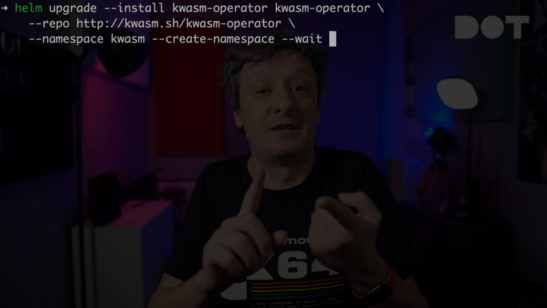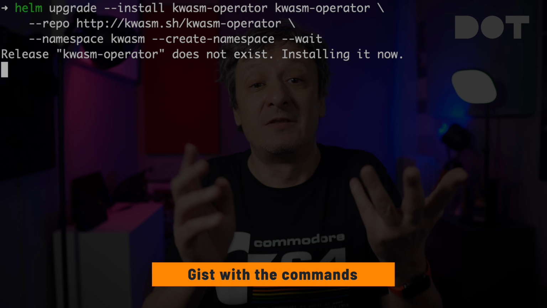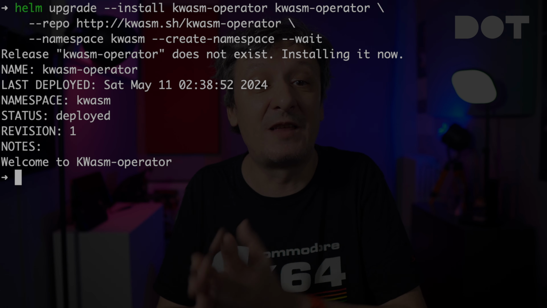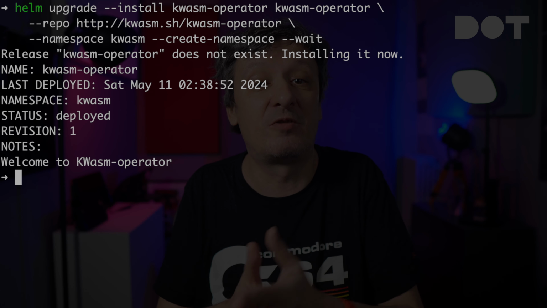Kwasm makes installation of whatever is needed to run WASM in Kubernetes a trivial operation that consists of 3 steps. First, we need to install the Kwasm operator. Now, that operator does not do anything. It just waits for us to tell it which nodes should be enabled to run WASM applications. We do that by annotating nodes with Kwasm node annotation.